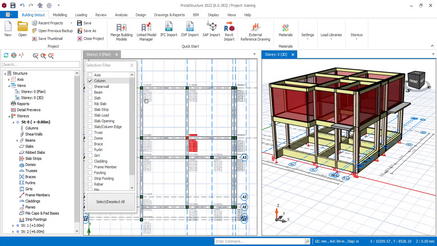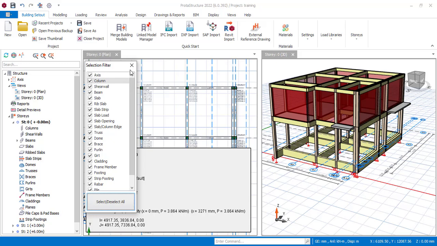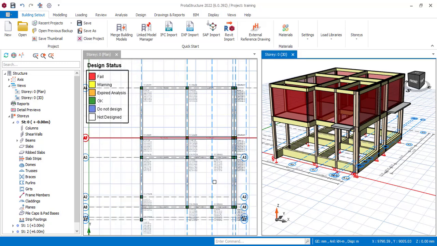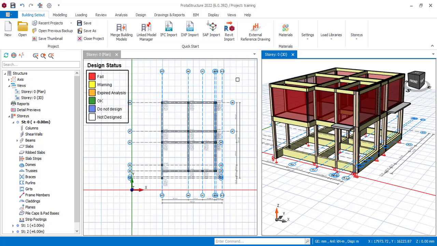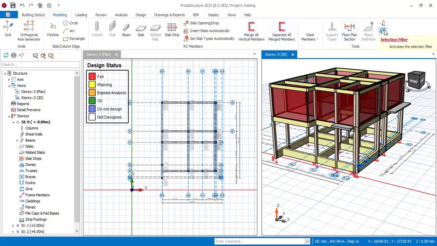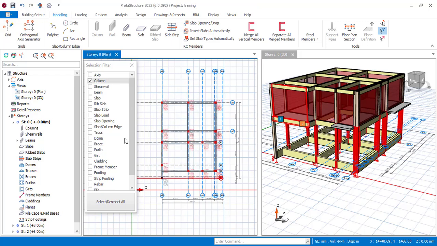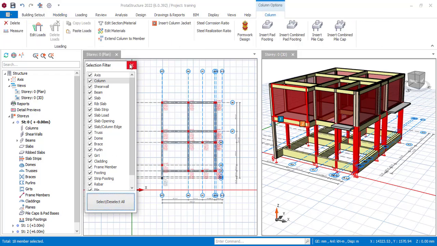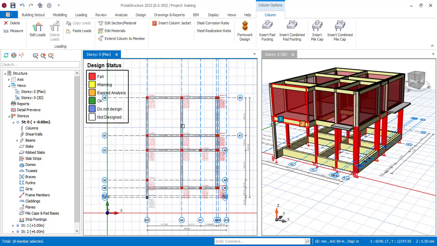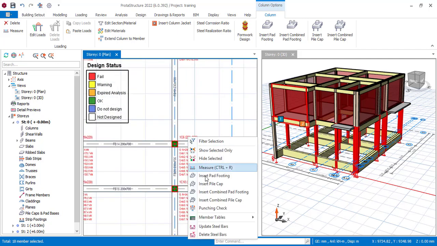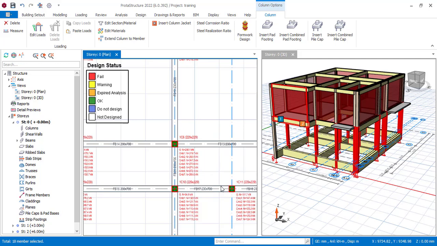So if I click on OK, now what I'm going to do is to select all the piles. I will use my filter and select all the columns. If I did select all my columns, and then select everything back, and then I will right click and I will come to insert pile cap.